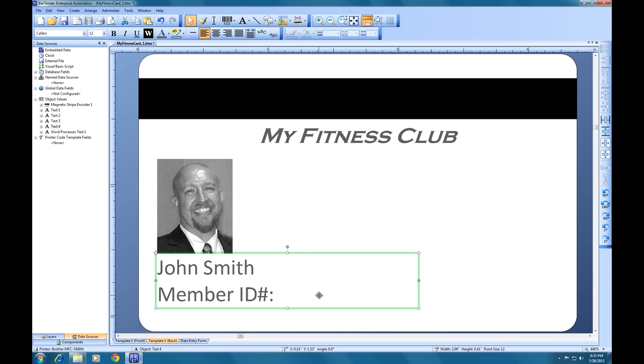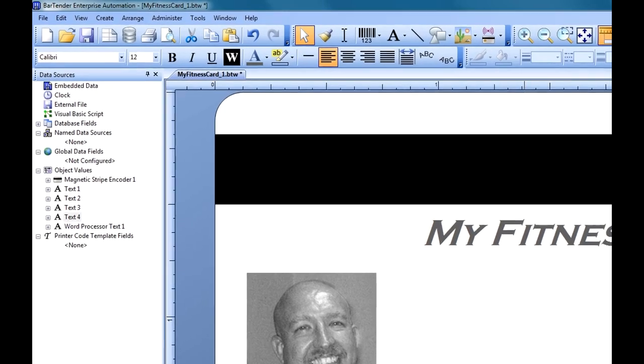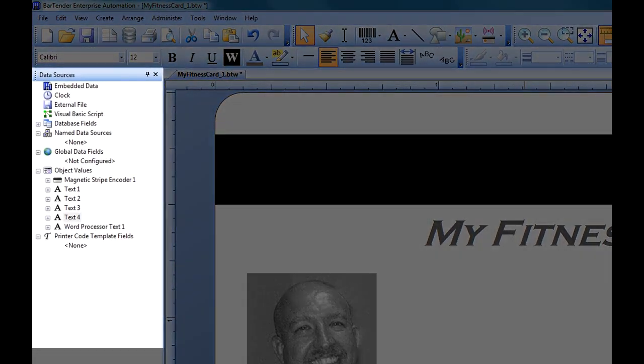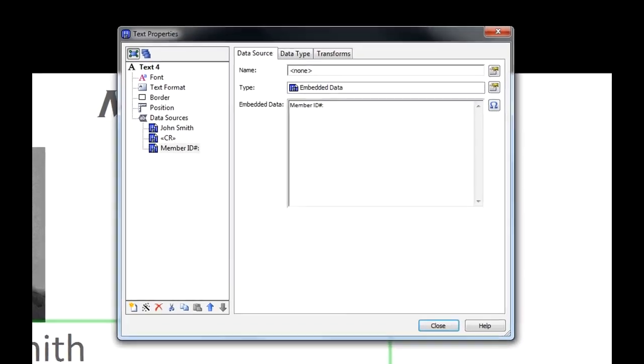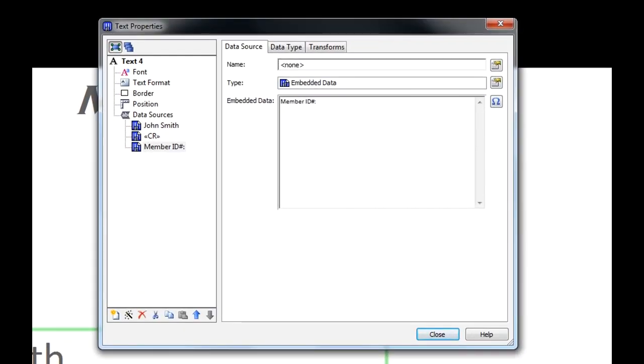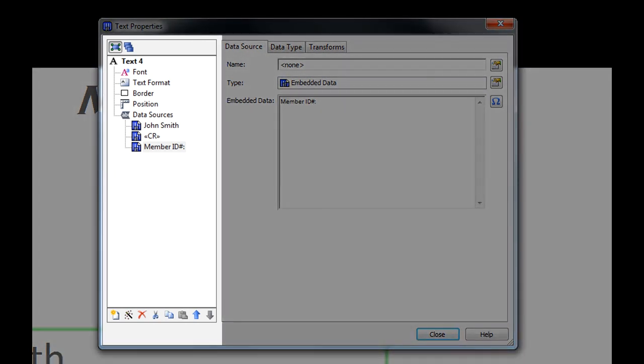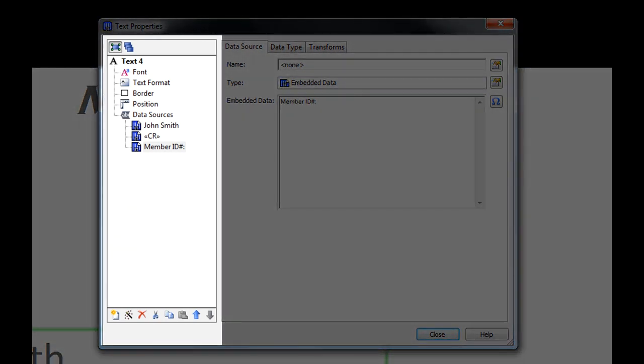Here we have a BarTender document for a fitness club membership card. If we take a quick glance at the toolbox, we can see right away that we have a number of data sources available to us in BarTender. If we right-click on the text object and select Properties, the Text Properties window opens. You will notice that the window is separated into two sections. On the left, we have the various properties of the object, and at the bottom of that list, where it says Data Sources, we can see the existing data sources in the object.